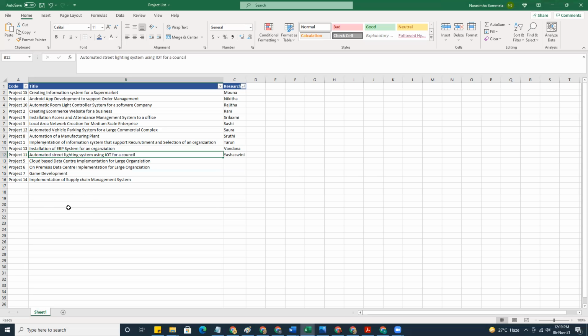The next project is an automated street lighting system using IoT for a council. Okay, so now we want to install. It's a project that involves installation of a street lighting system within a council. So maybe let us assume that there is some XYZ borough council or some XYZ council in the US where the lighting systems are very much manual. People every day in the evening will switch on the lights, and in the morning they turn off the lights. Okay, so this might be the process.